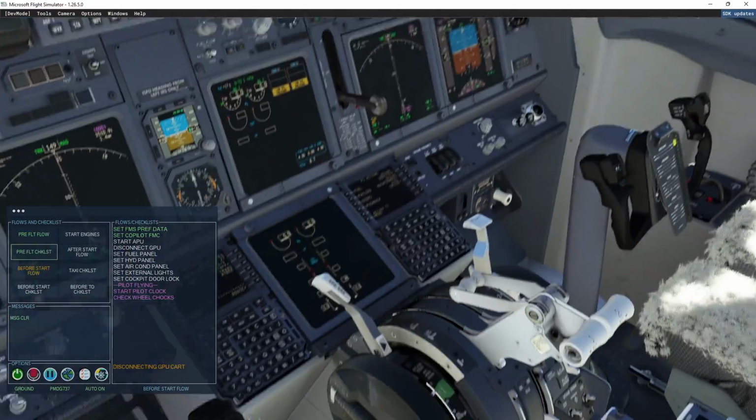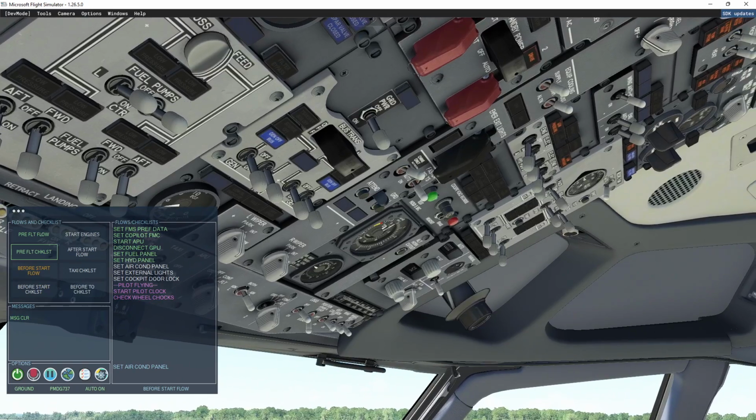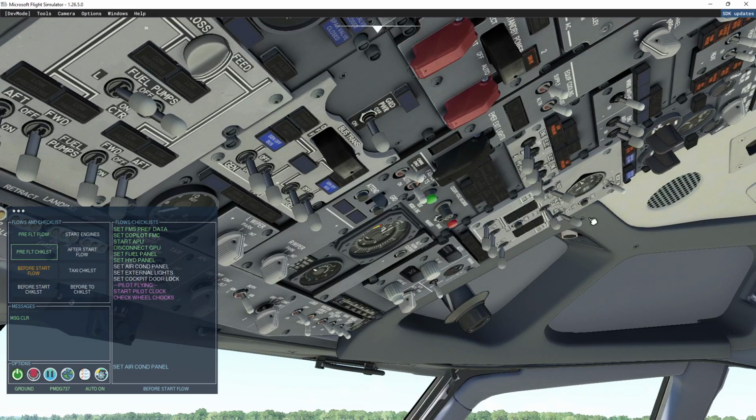And now he's going to manipulate his FMC, disconnect the GPU, and he also removed your wheel chocks, and he's going to set his screen to the performance page. All the fuel panels just went on. He's now turning on the hydraulic pumps, as you just saw. The packs go off for engine start.